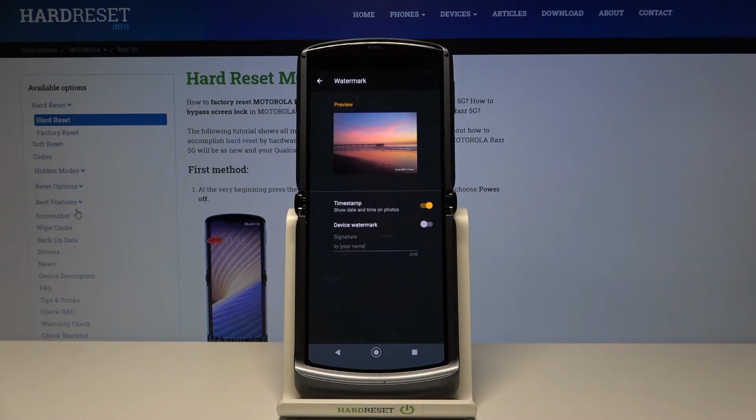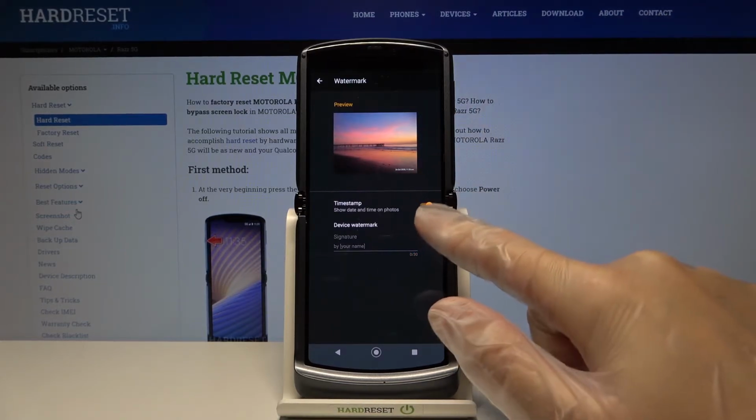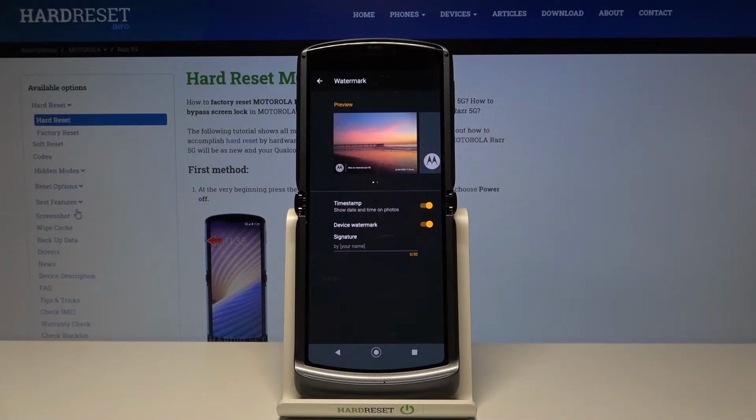We have also the device watermark. Also by using this button we can easily turn it on and turn it off. We have also here the quick preview, so we can see how these watermarks look like on the picture.